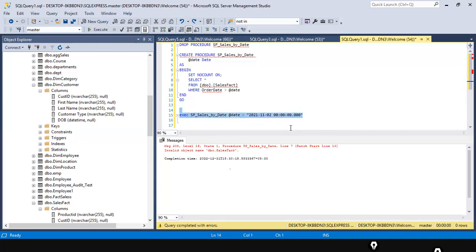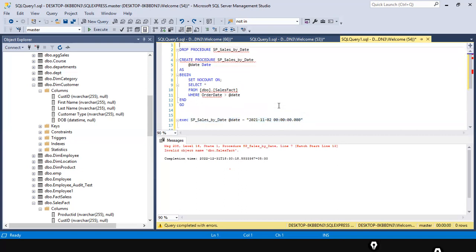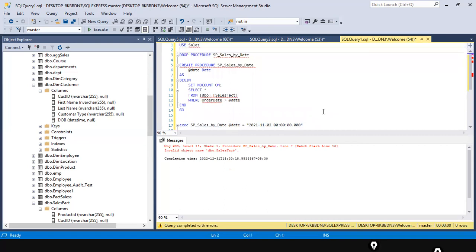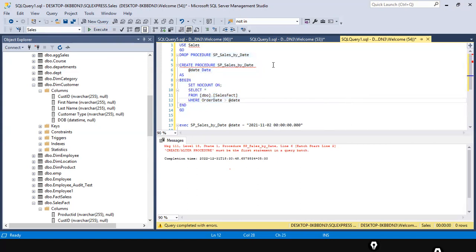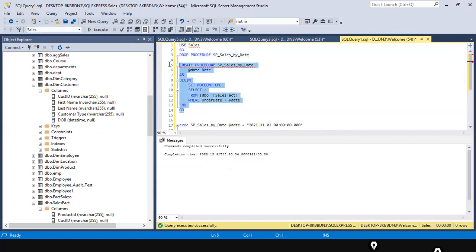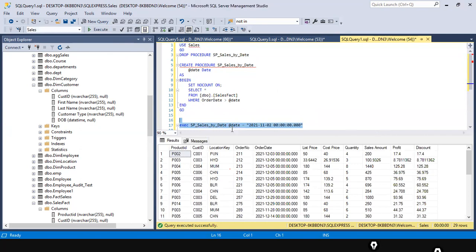Anything more than, okay, invalid object name, dbo.sales fact. Okay. If you want to modify it, you can use ALTER. Any of that and all, we'll see it. Look here. If you look at the order date column here, anything above 2nd November.